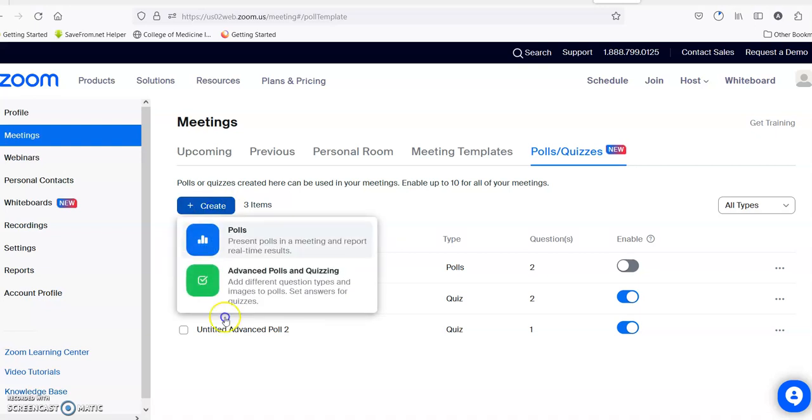Once I click on create, I will be given two options. The first option is to create a poll, and the second option is to create an advanced poll and quizzing. What is the difference between a poll and a quiz? The difference between a poll and the advanced poll is that a poll is more like a normal question, where I'm not expecting one particular answer to that question.